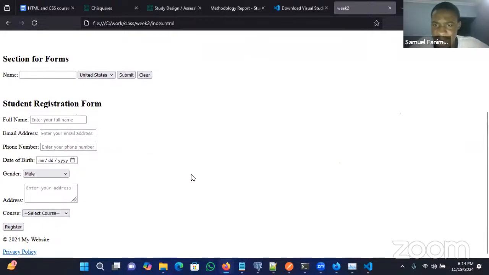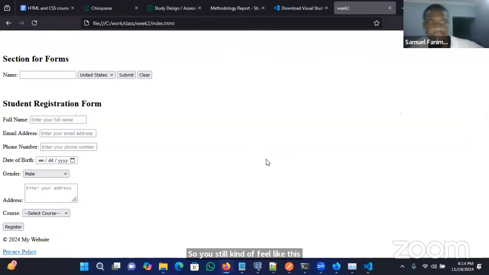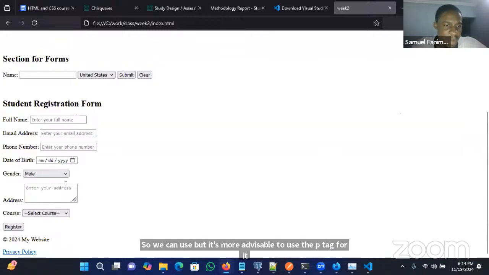If you use the BR tag, it won't be on the same line either. So we can use it, but it's more advisable to use the P tag than using the BR tag. So you can see they are properly arranged.